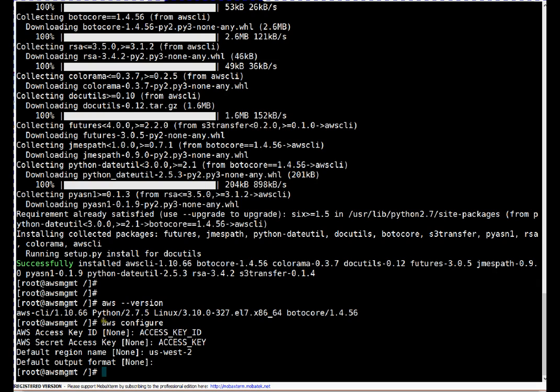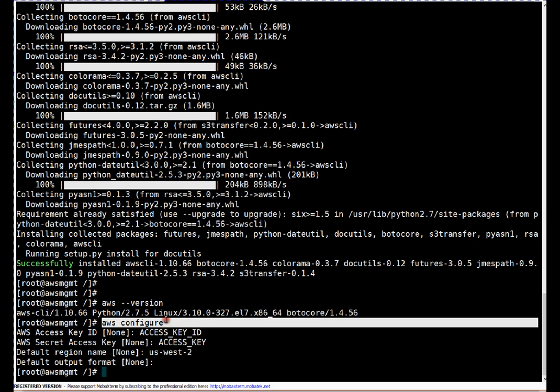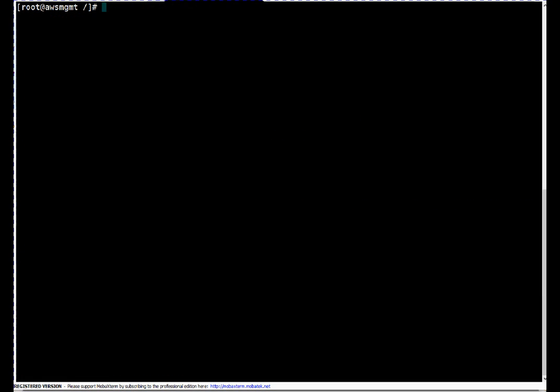I'm going to run the same command again. I will add the actual key ID and access key here. The rest of the things will be the same. So I'm just pausing my screen, friends. So friends, I have configured my keys. I just ran the command aws configure. I added my actual key ID and access key there. Pressed enter. That's it. So friends, key configuration is done.